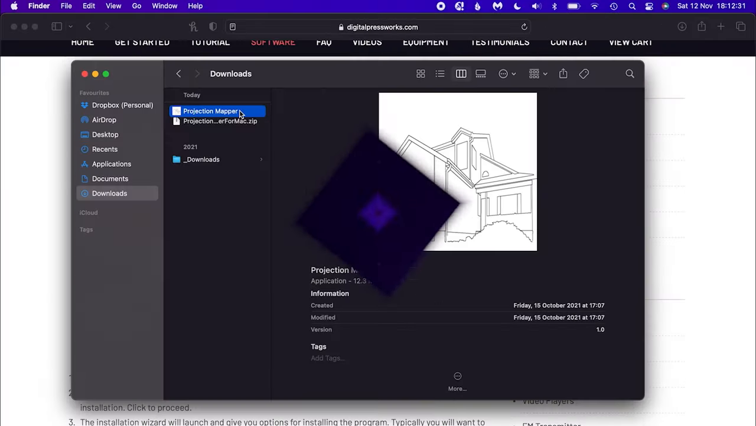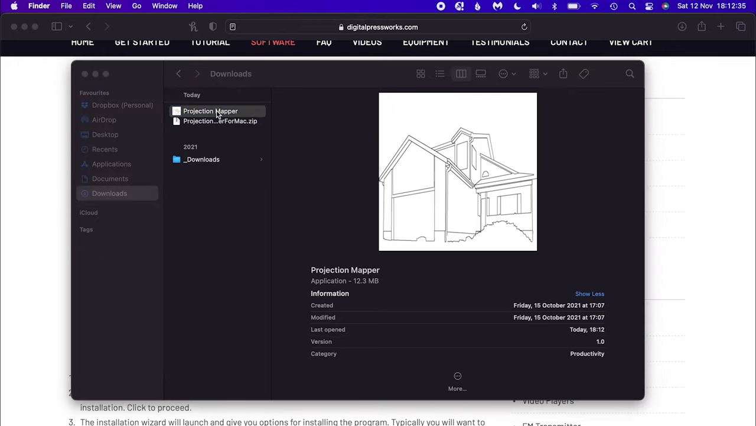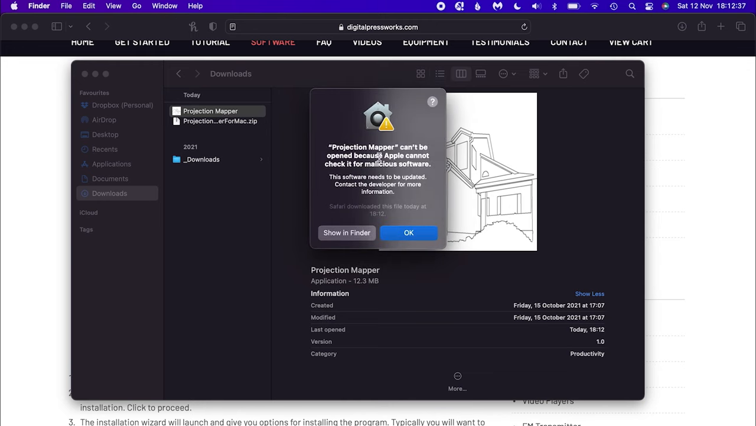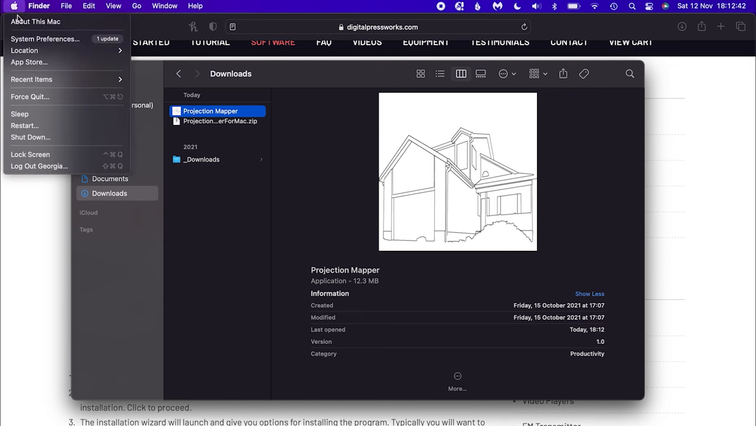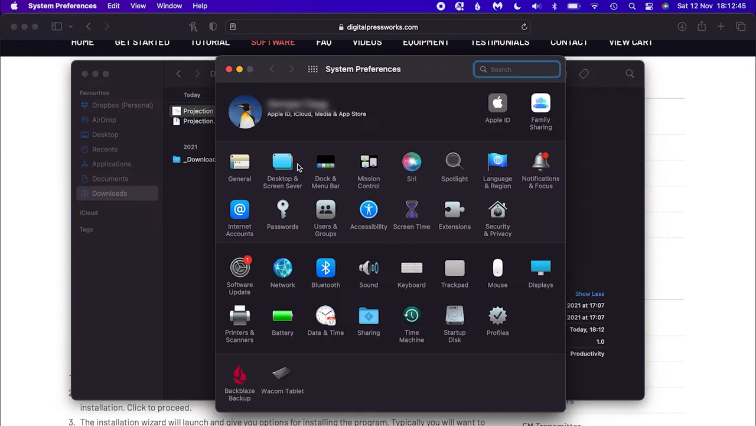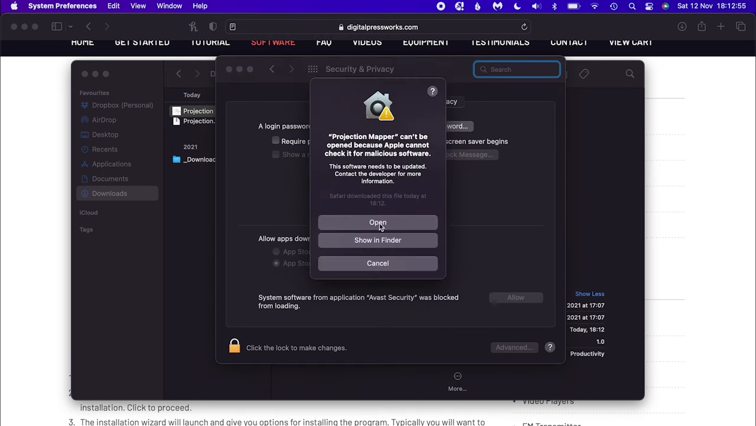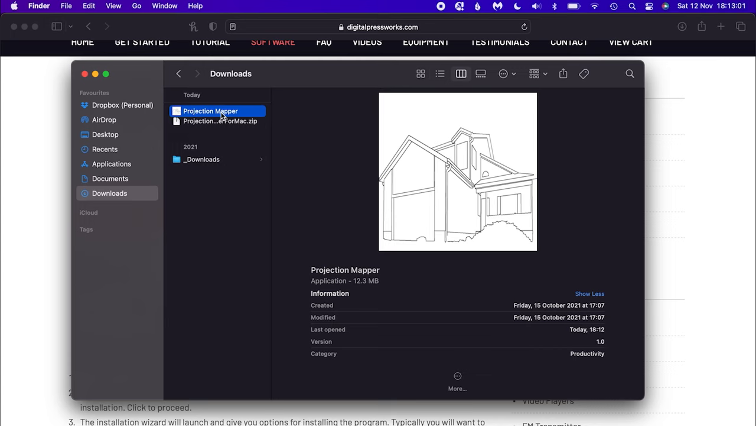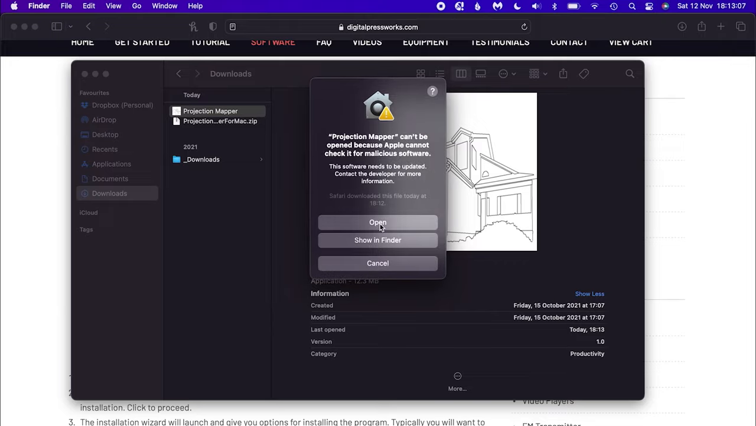Back to Digital Pressworks software, time to open it up. Double-click the application. On a Mac, you may get a warning message. In this case, you can open it either by going to your System Preferences, Security and Privacy, and clicking Open Anyway. Or alternatively, you can hold down Control when you single-click the application and select Open from the drop-down.